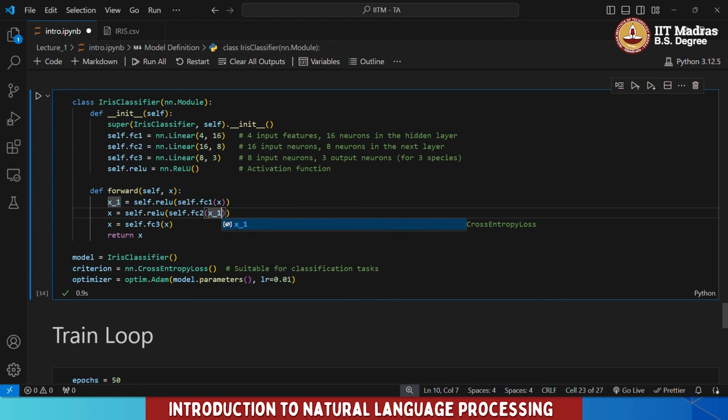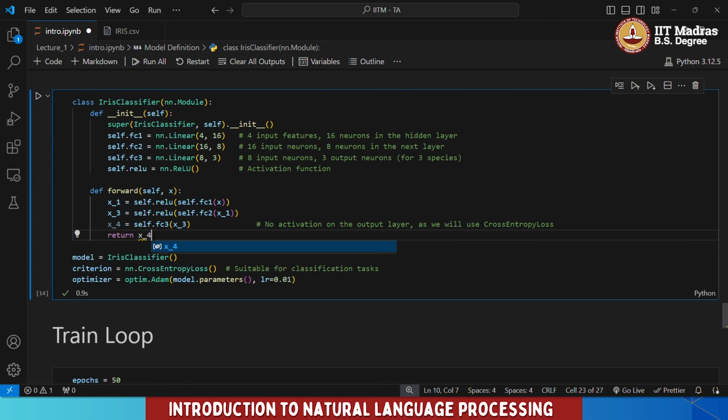Then that same X1 is passed on to FC2, and then to an activation function, and that is stored in X3. Then that same X3 is passed on to FC3 and stored in X4, and we return X4, that is the output of the model.